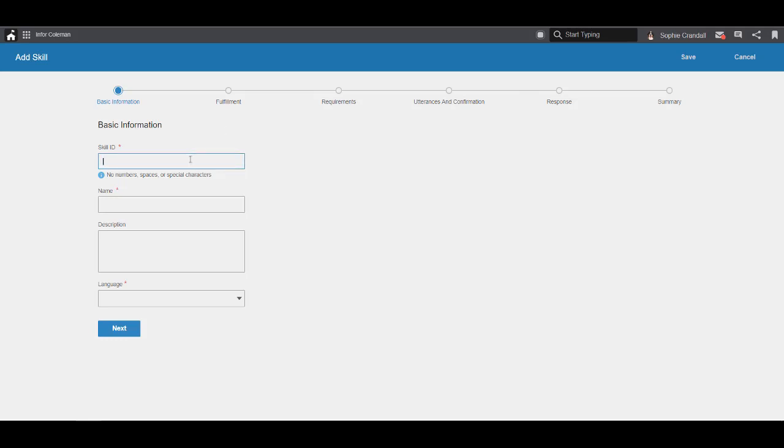We'll add a skill ID. The ID is a unique identifier for your skill. Let's call this skill List My Groups. The skill name is a common name for your skill. For the description, we'll say, list the Ming.le Groups of which the user is a member.